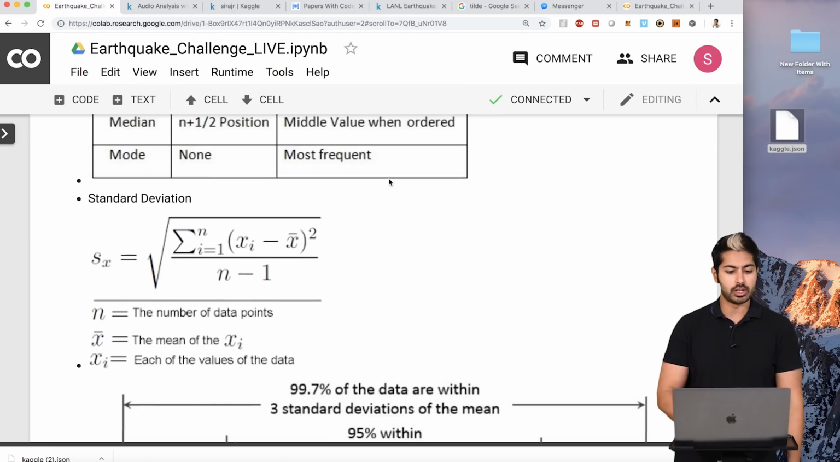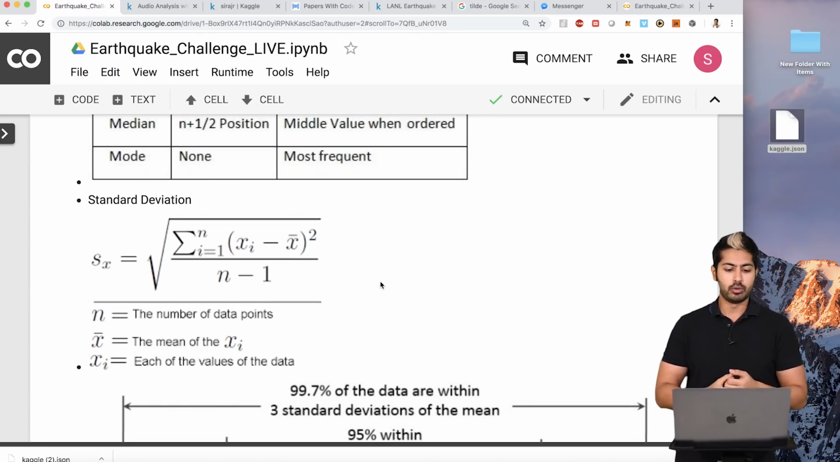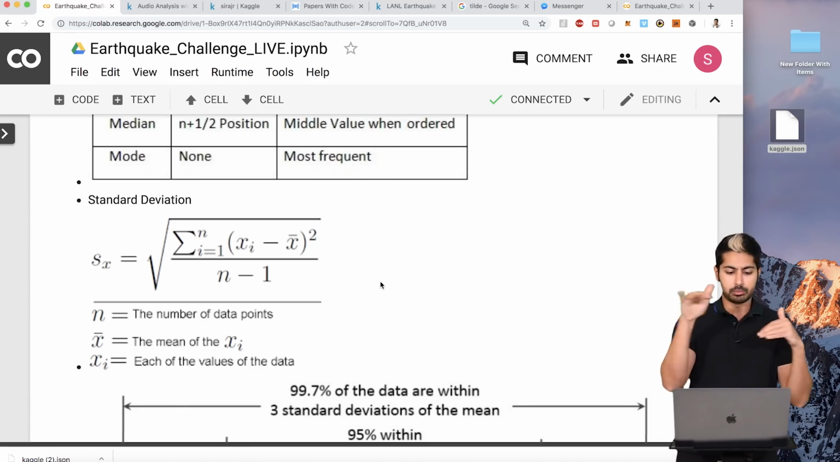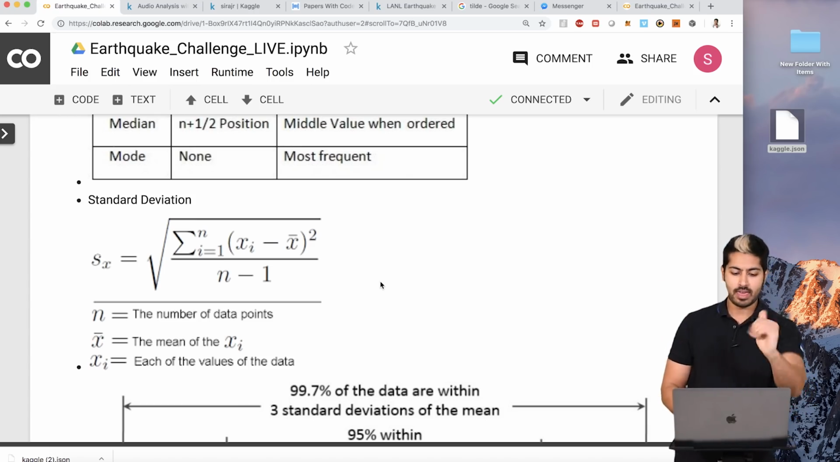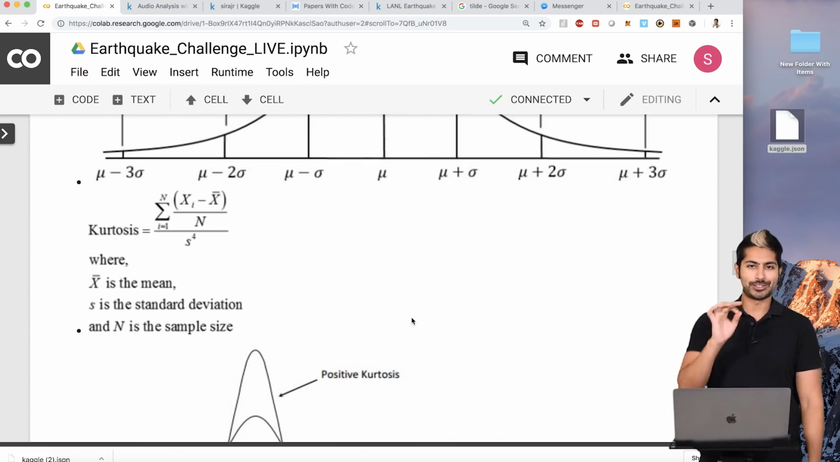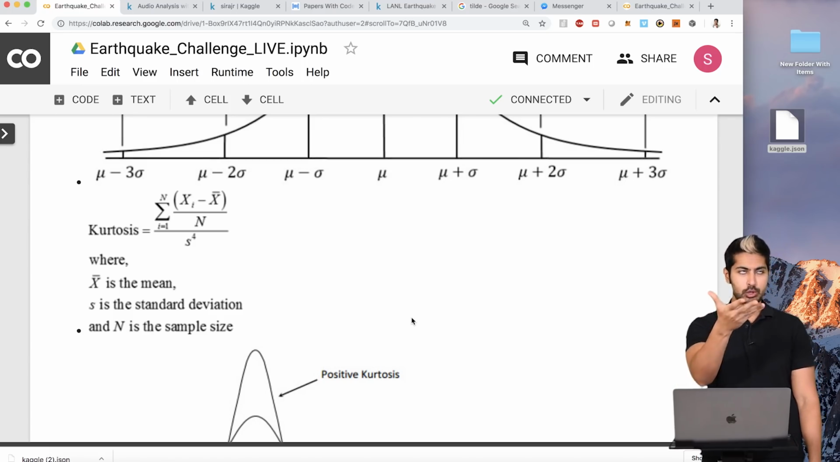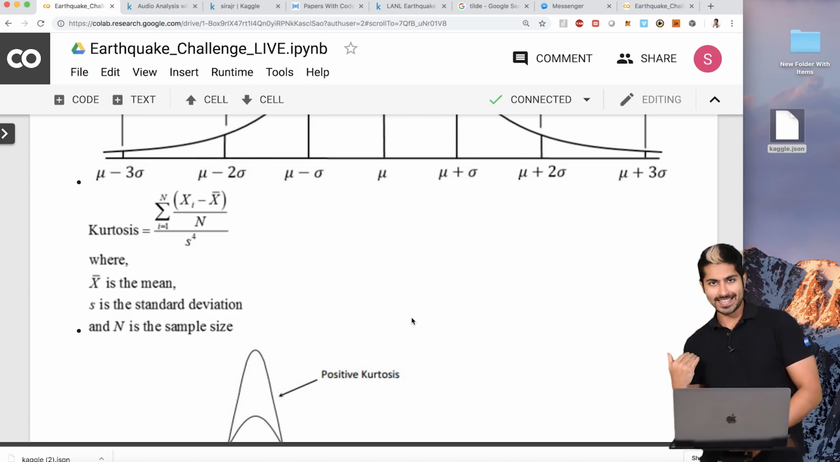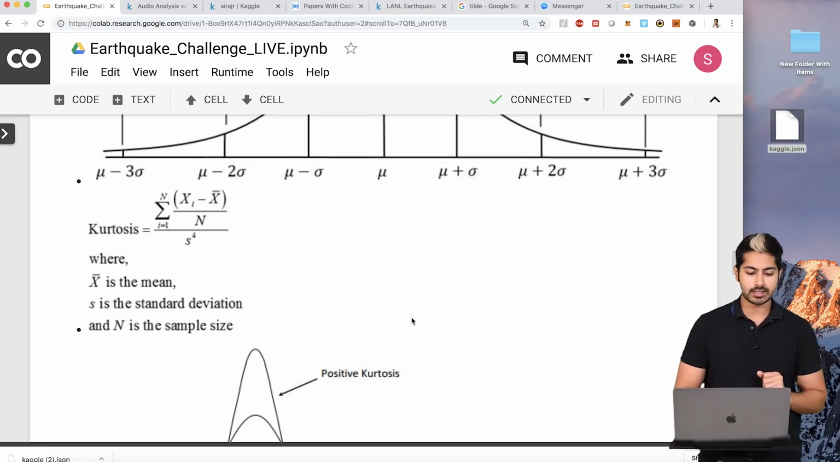That's the standard deviation. And the way we find that is to take the mean and subtract each data point, square it, add them all up together, and then divide by the number of data points minus 1, take the square root of the whole thing. That's our standard deviation. Kurtosis then uses the standard deviation to compute itself. We use the STD to compute kurtosis.